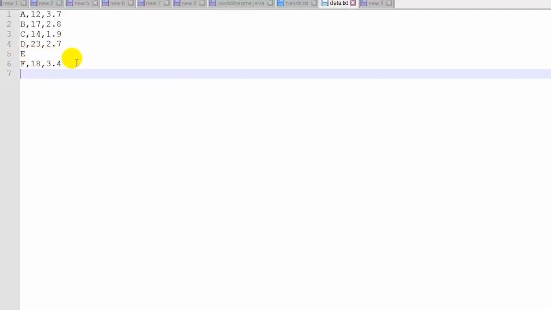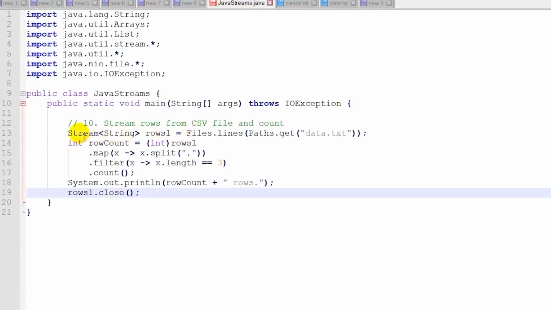So what we're going to do is we're going to read in each row. We're going to split at the commas into an array. So each row will become an array of items. And then we're going to filter out ones that don't have 3 items in that array. So here we do a stream of strings, which is the rows of the file. We're using files.lines to get that stream of rows. We pass in the path as an argument of the text file that we want, data.txt.